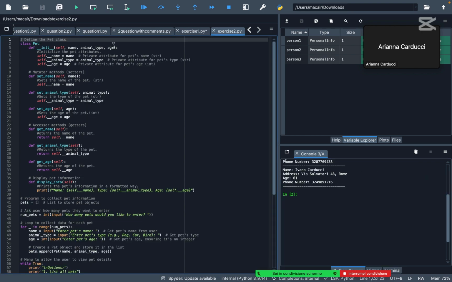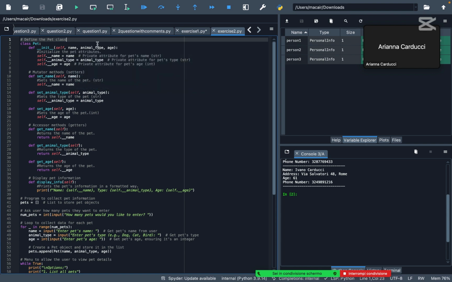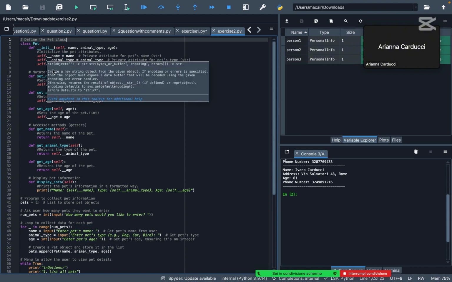So now let's move on to the second program. This program defines a pet class and allows the user to enter and retrieve information about pets. The pet class has 3 attributes: the name, the animal type, and the age, which store respectively a pet's name, its type, like dog, cat, bird, etc., and its age.